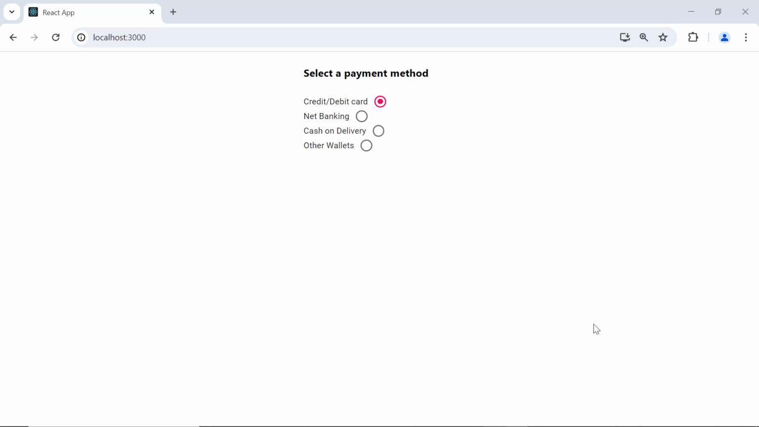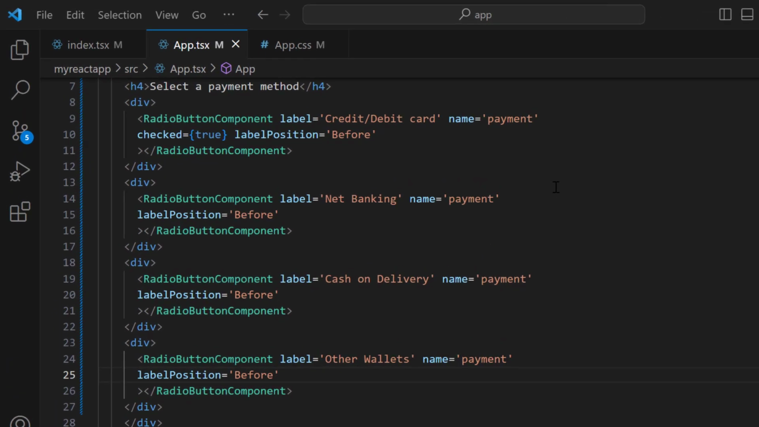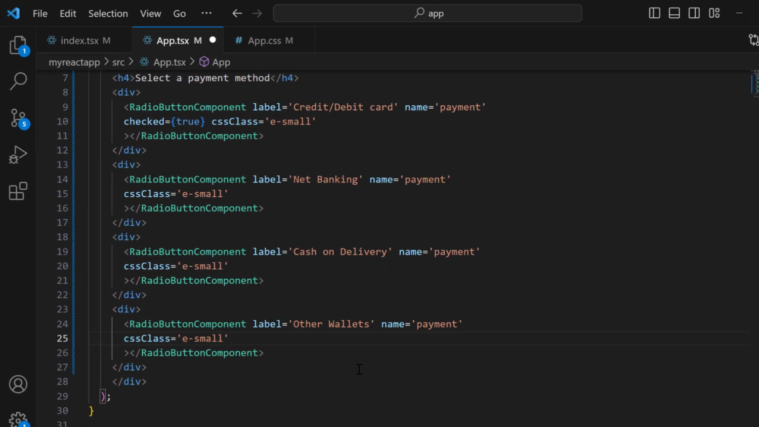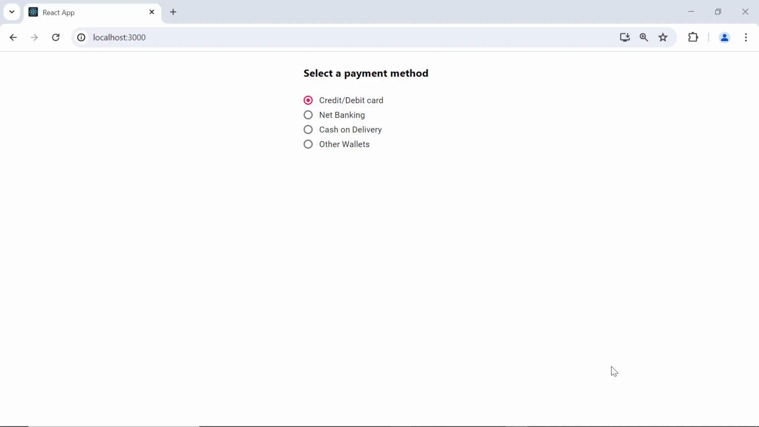The radio buttons can be displayed in 2 sizes, default and small. To display a small size button, set the cssClass property to e-small. To make this example clearer, I remove the labelPosition property. Now the size of the buttons is smaller.